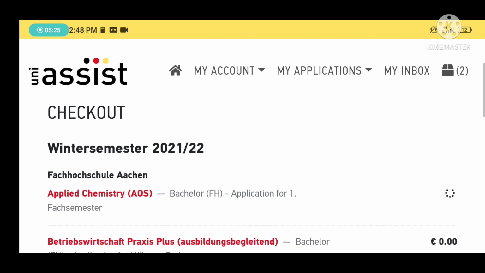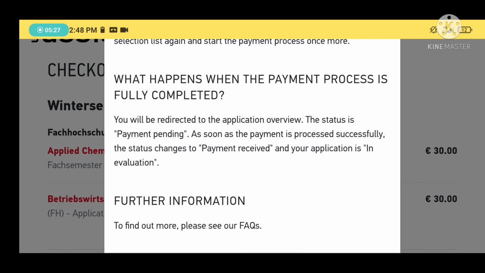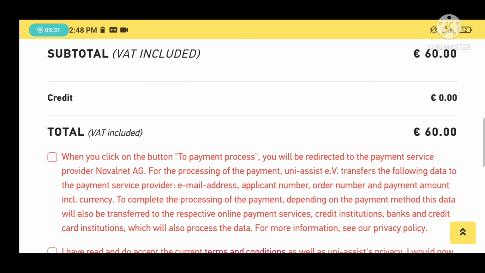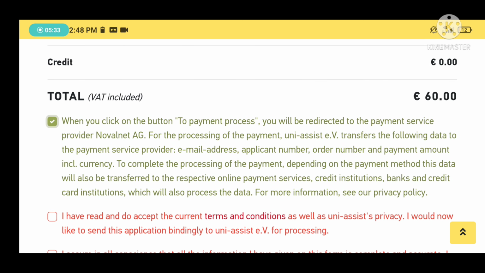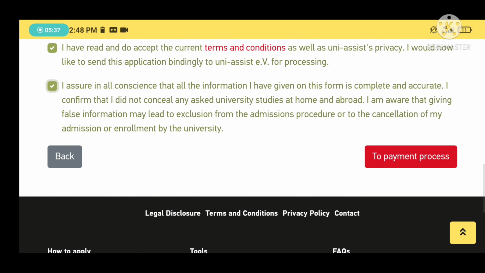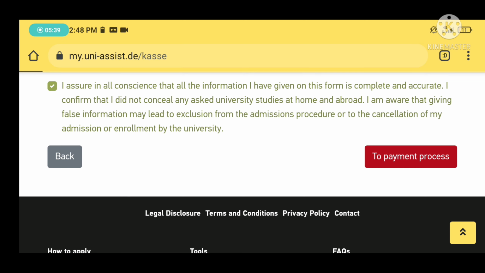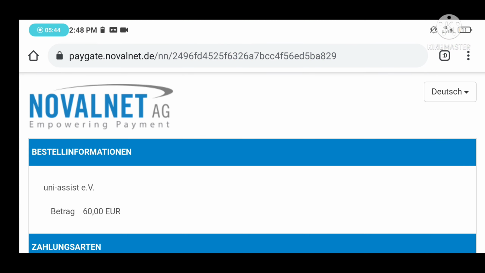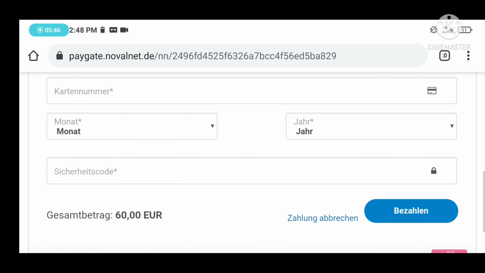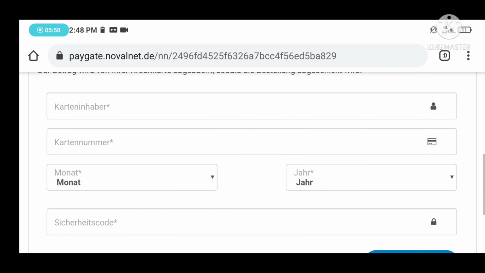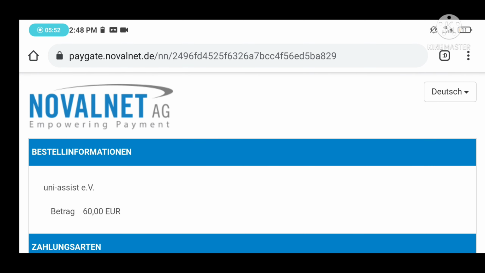Just click on check acknowledgement, then agree with all terms and conditions and just click on payment process. Just add all the details and complete your payment. In this way, you can apply on the UniAssist.